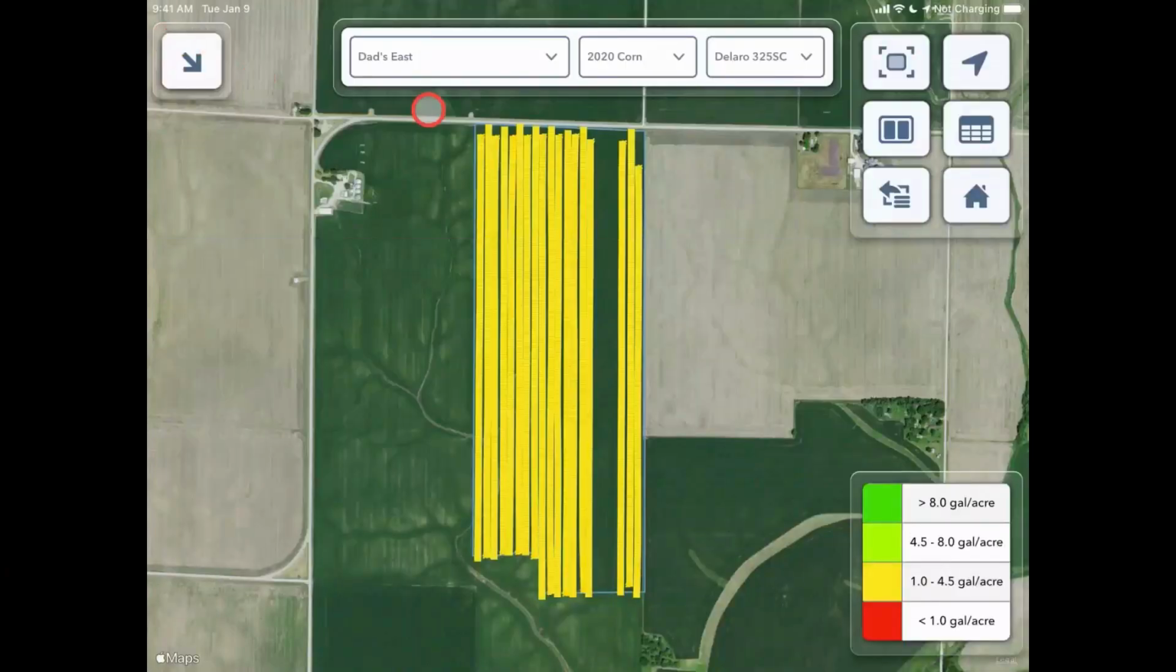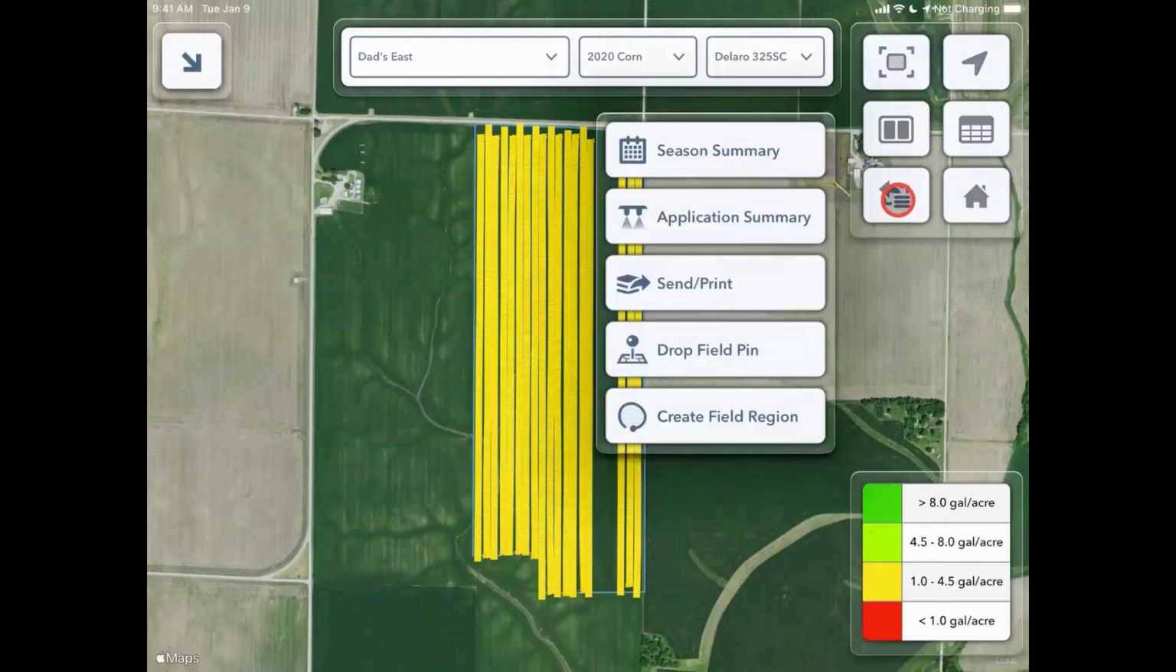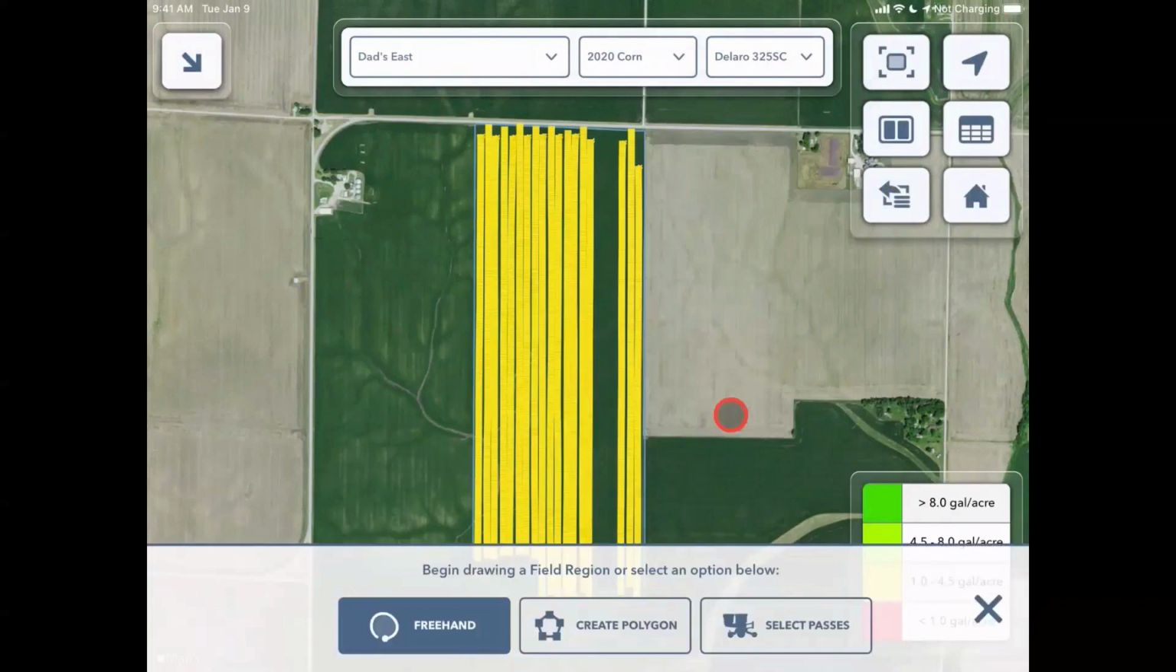Another thing that I utilize a lot of times with trials like this, and with growers when I'm having conversations at harvest, is generating a field region report using an application data layer. So one really nice thing that I can do here is if I click this more arrow, just like I did to get the application summary, I can also create a field region report. Within the CAB app, you have the ability to select passes.